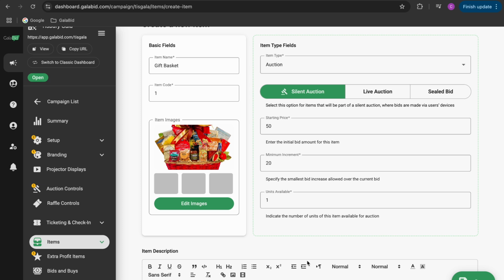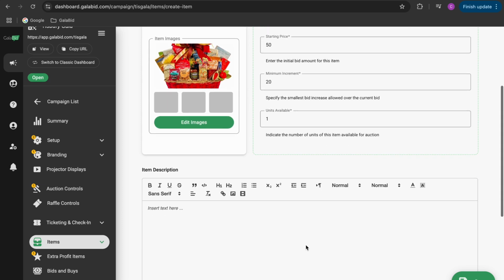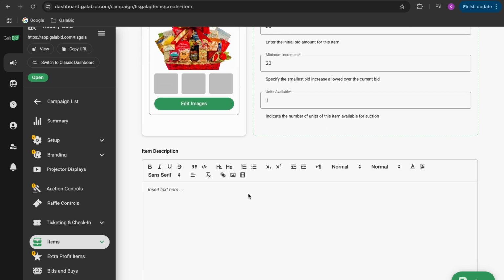You can then proceed to add a description to your item in the item description box. Then when you have completed your setup, you can click Save to finalize your item.